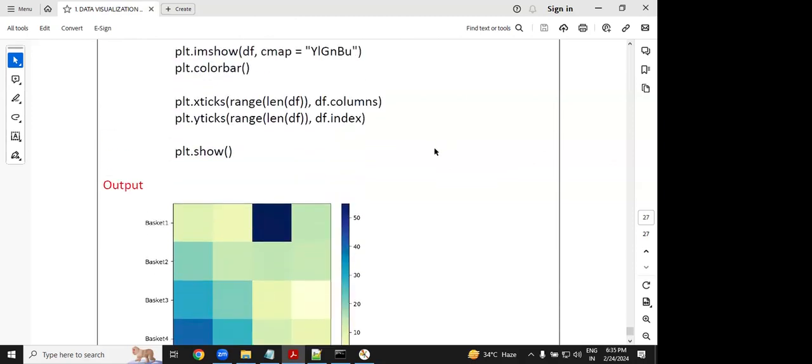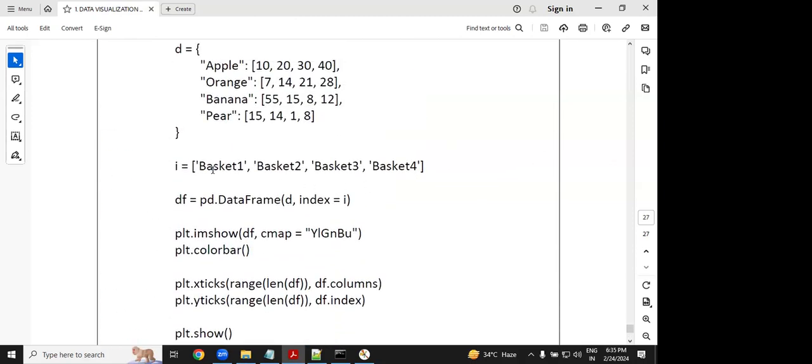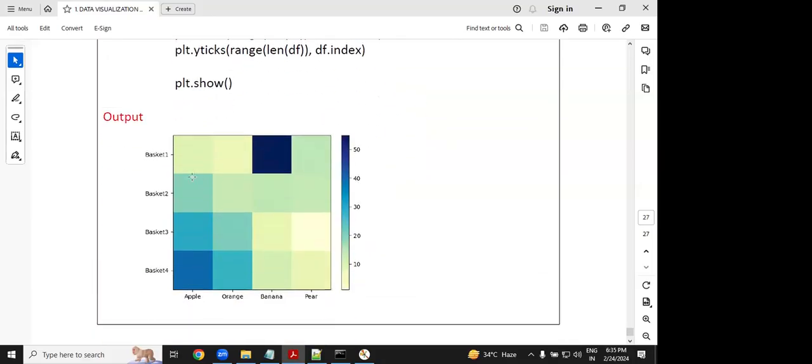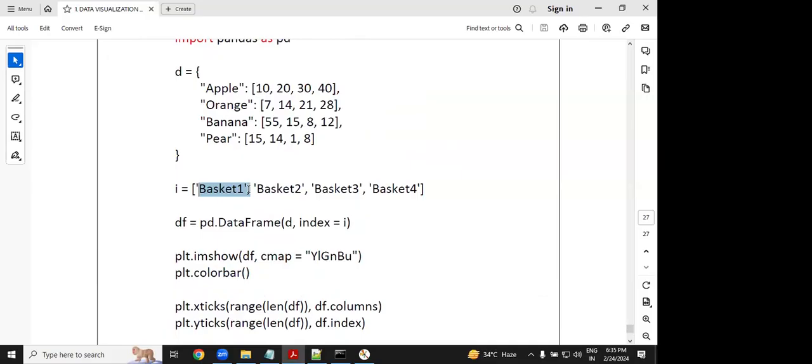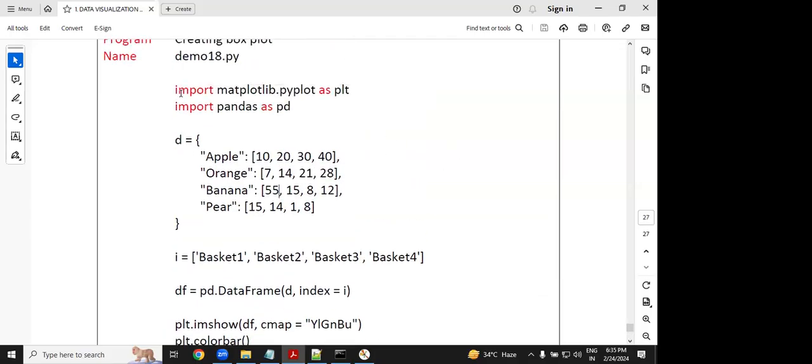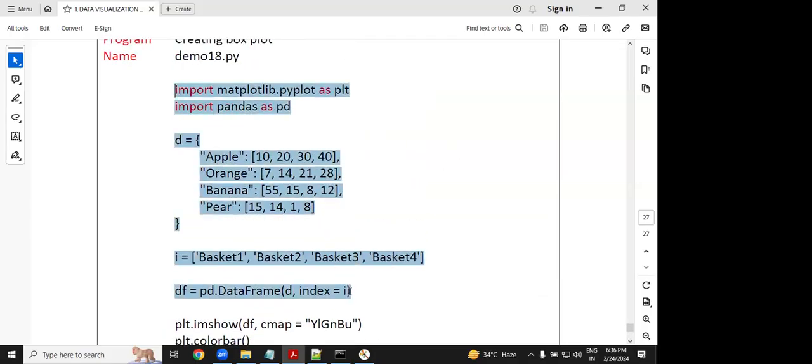Yeah, good. Now, if you want, you can cross verify. Basket number one. Sorry, sir. Basket number one. Yeah, basket number one. Banana. What is the banana number actually? Talk with me. 55. Where is, sir? First of all, let us create a data frame. You will understand clearly what is going on.